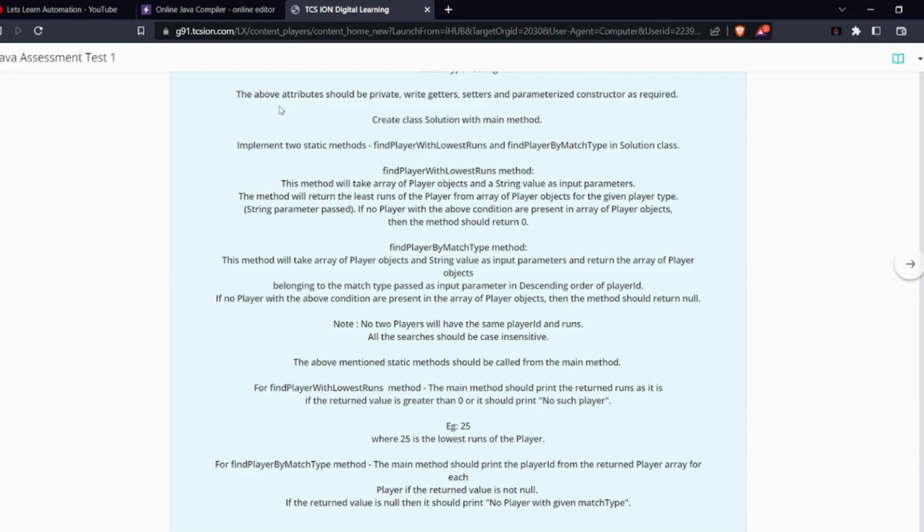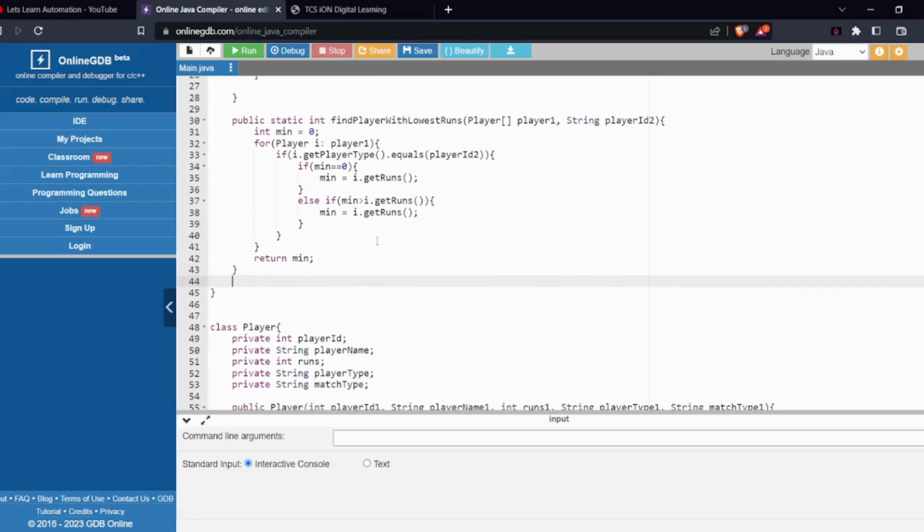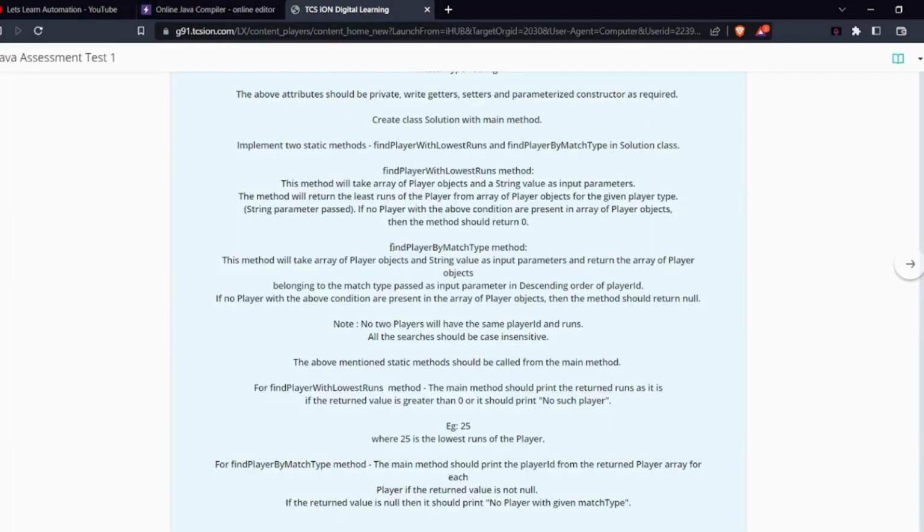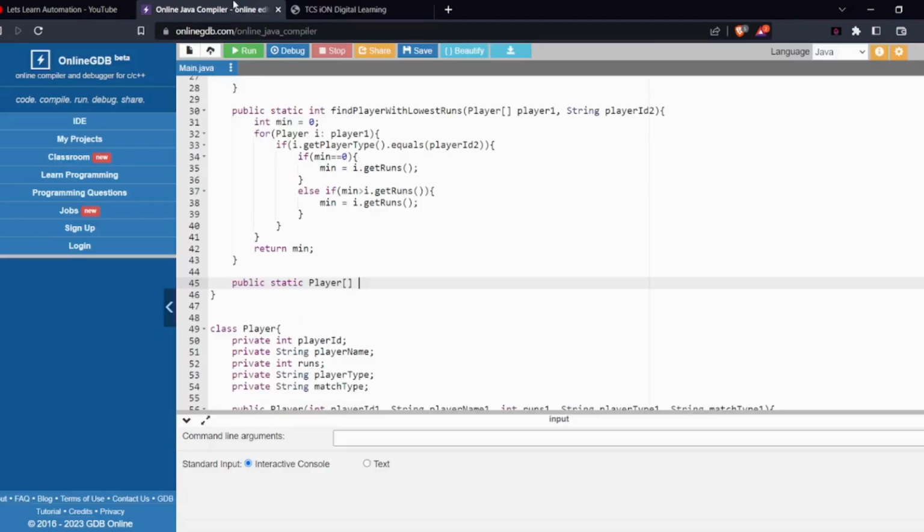So let's implement this. I will write the method public static, return type is player array, and method name is findPlayerByMatchType, and input parameters are a player array, which I will name player 2, and a string parameter, match type.